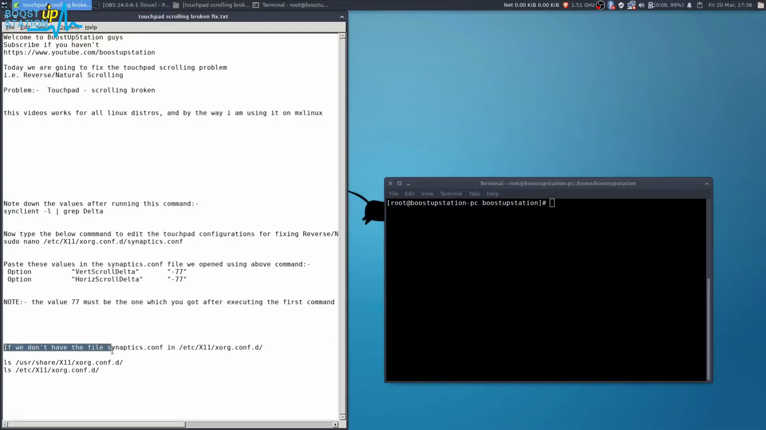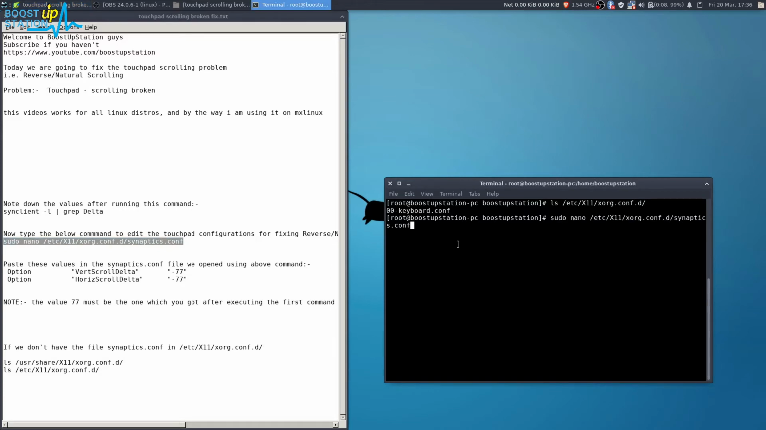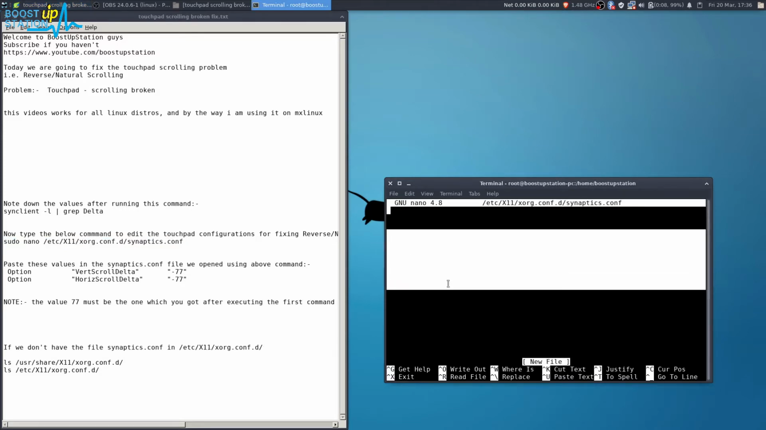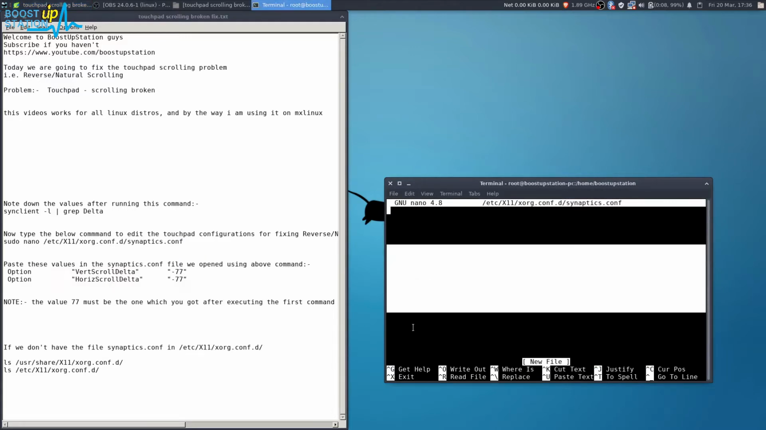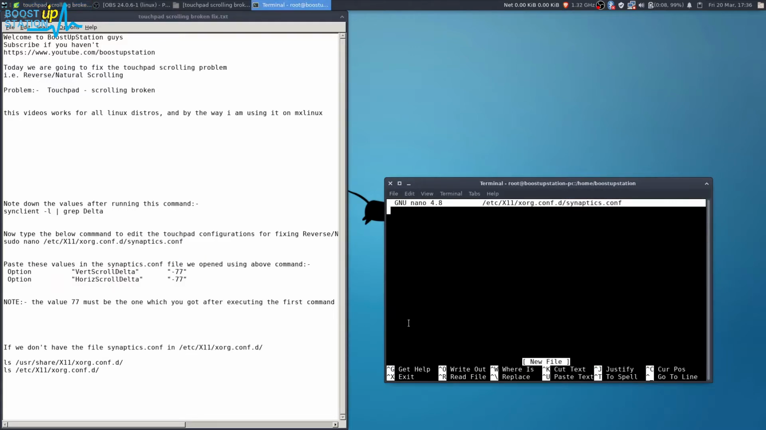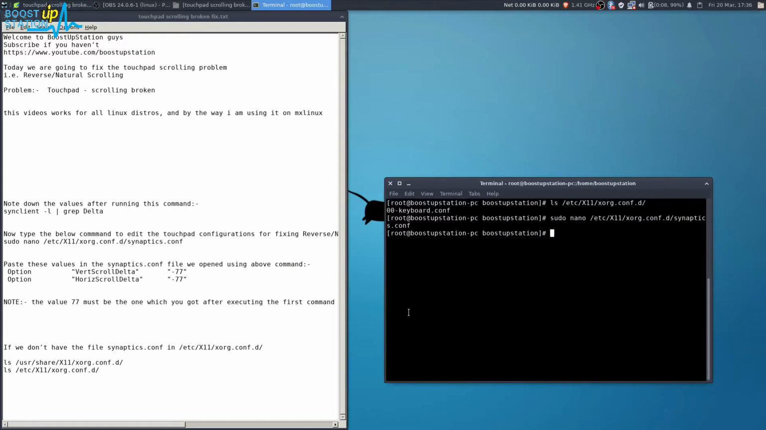What if we don't have the file synaptics.conf in the /etc/X11/xorg.conf.d folder while we are pasting these values? Let's see. So here's the file name and I'm typing it, and you can see that I am not having this synaptics.conf file. And if I execute this command here, you can see it's an empty file. So don't save these values in this empty file, otherwise you will not be able to boot into the system. Alright, so type Ctrl X to exit from here.